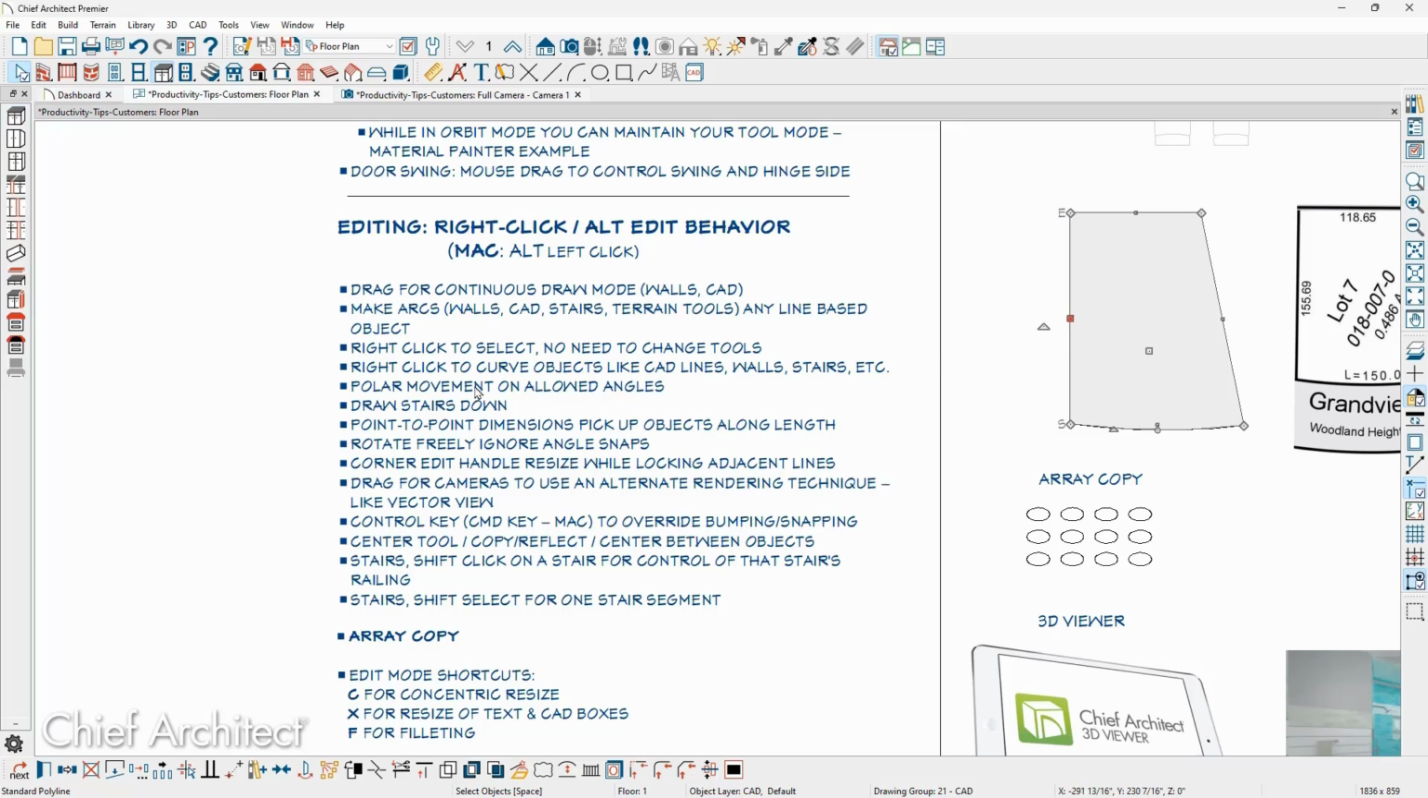Another nice tip is polar movement on allowed angles. This polyline that I currently have selected, if I left click and I'm moving this around, I'll turn off my snaps, I can move it up and down, and I can't move it in a polar way very easily. So I'll press the escape key. If I hold the right mouse button down and click, I can now move that around pretty easily in all directions, and that's just another way where right click allows me to do a polar movement along angles.